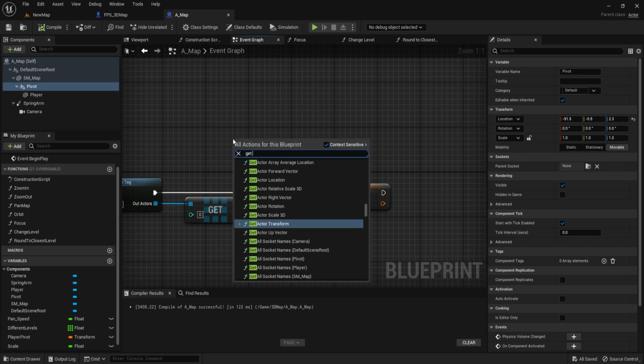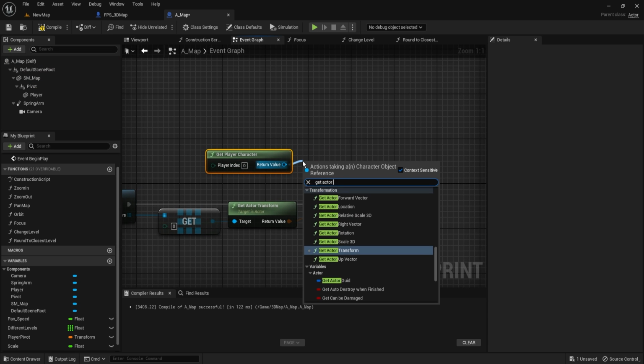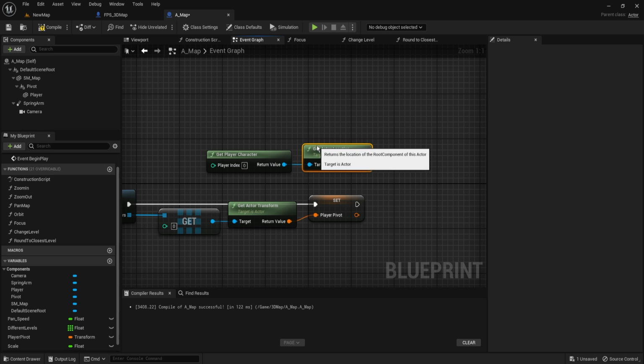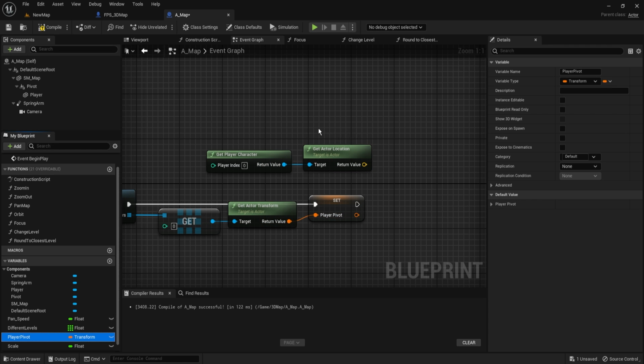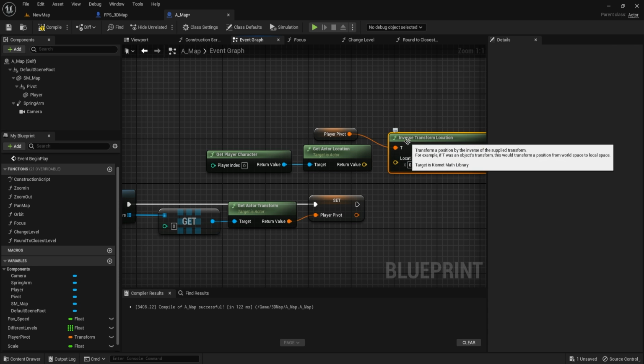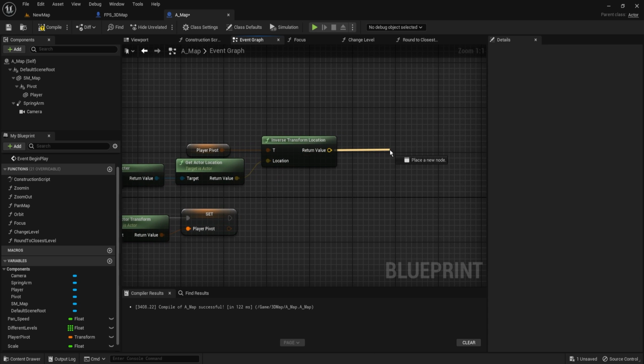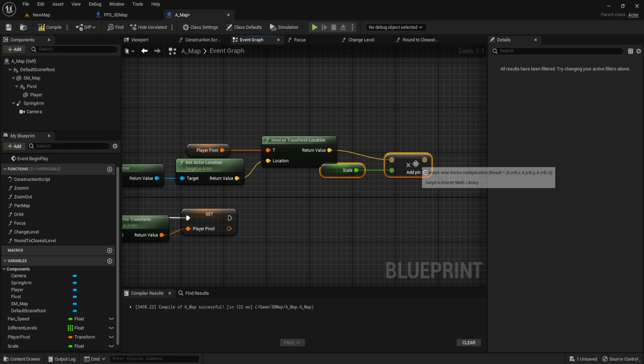With that in place, we can now go and tell with our pivot the different things we need to do. So we want to get player character, and we want to get actor location. And with our player pivot, we're then going to say inverse transform location, which will take it from world to local of the actual player. And what we want to do then is multiply it by the scale. So we want to get our scale right here, and plug it in right there.